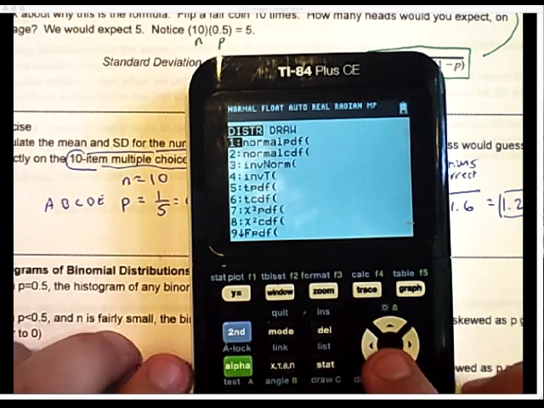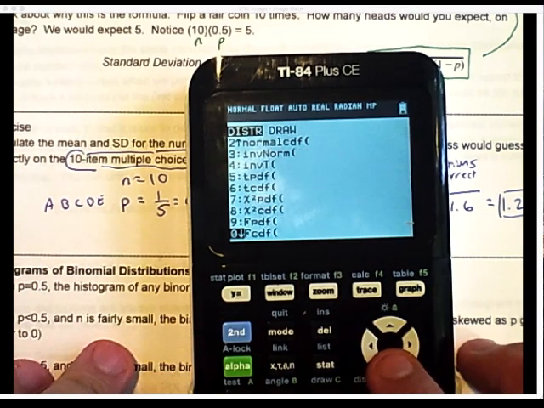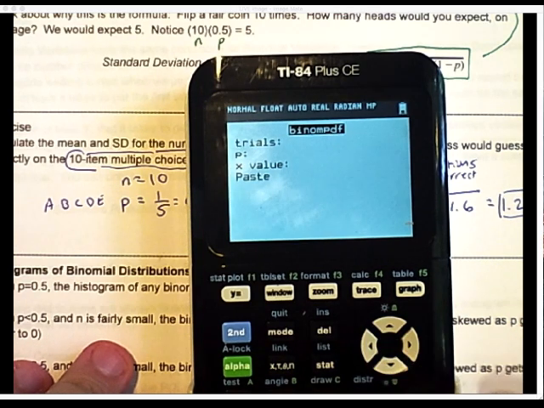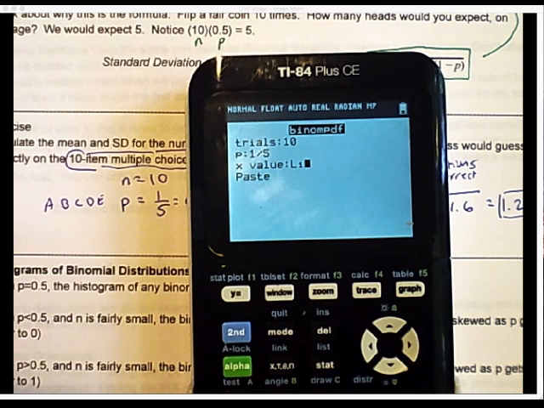I'm going to go to distributions. I'm going to go down to binom PDF. There's 10 trials. The probability of getting one right is 1/5. And the X value is going to come from the number in list 1.